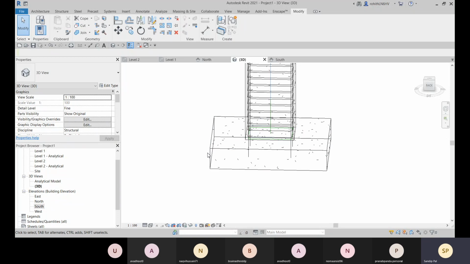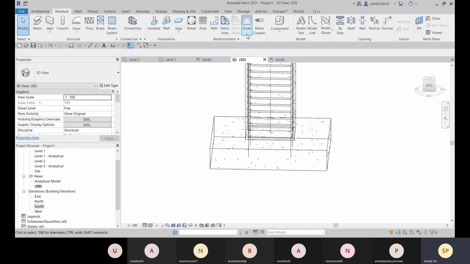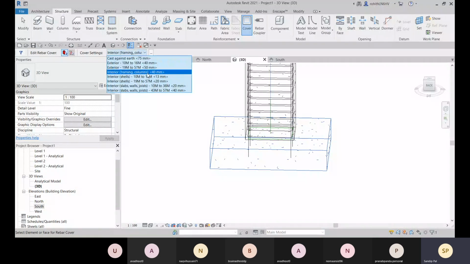And for this foundation also I can place it. Now let me show you that we have this cover option. If you want to change the cover, you can select this pick element option, select this element and then you can change the cover. So we have these settings for what the cover will be, and we can specify. For this I can specify 50 mm as the cover. All right, so for this I can change the cover.